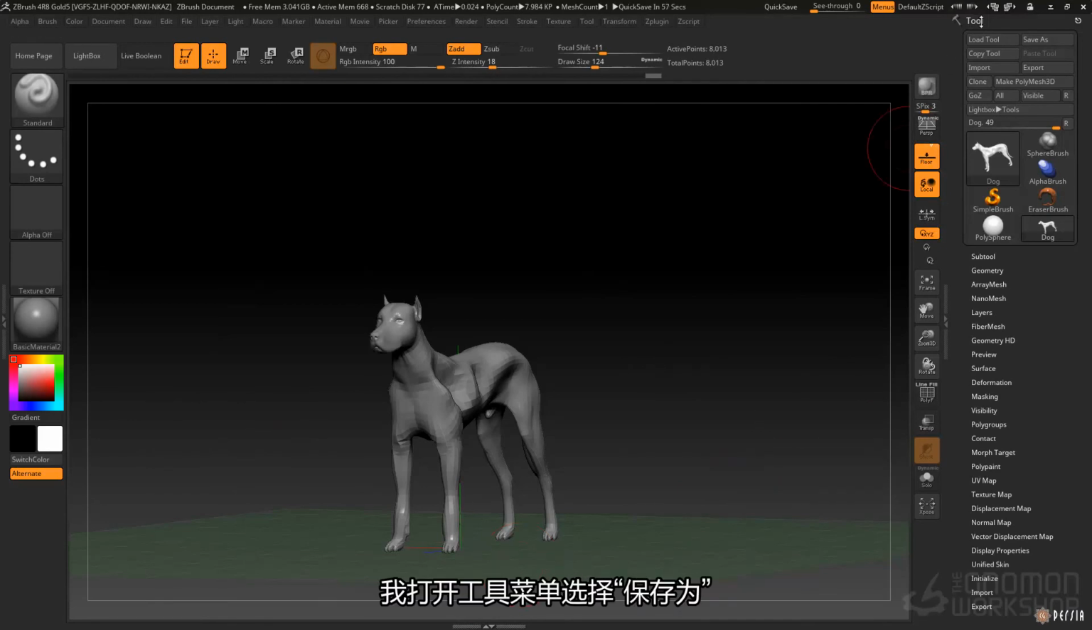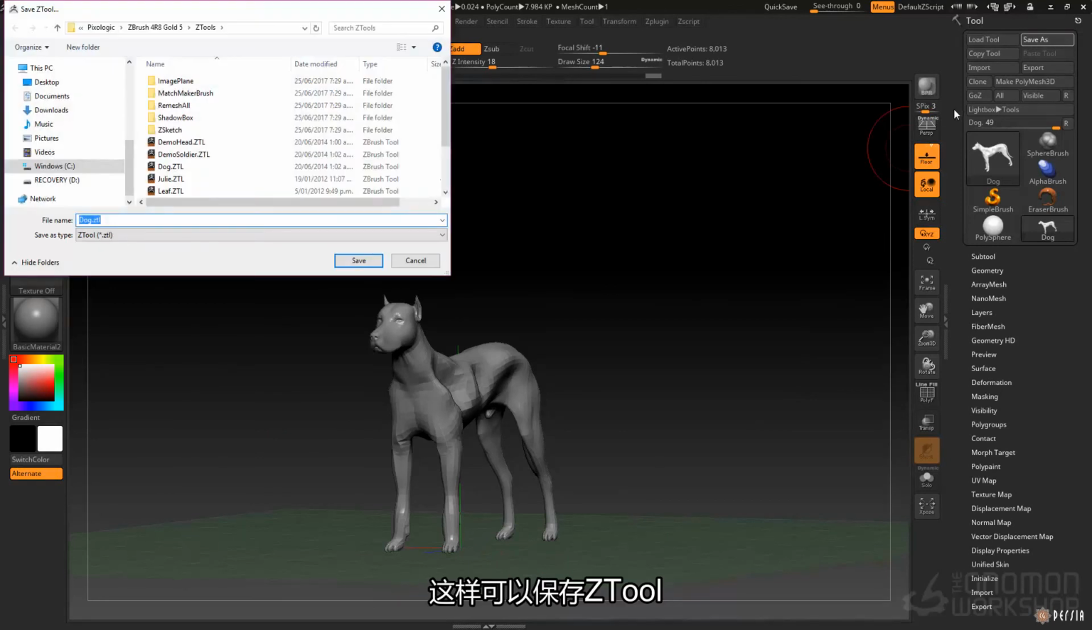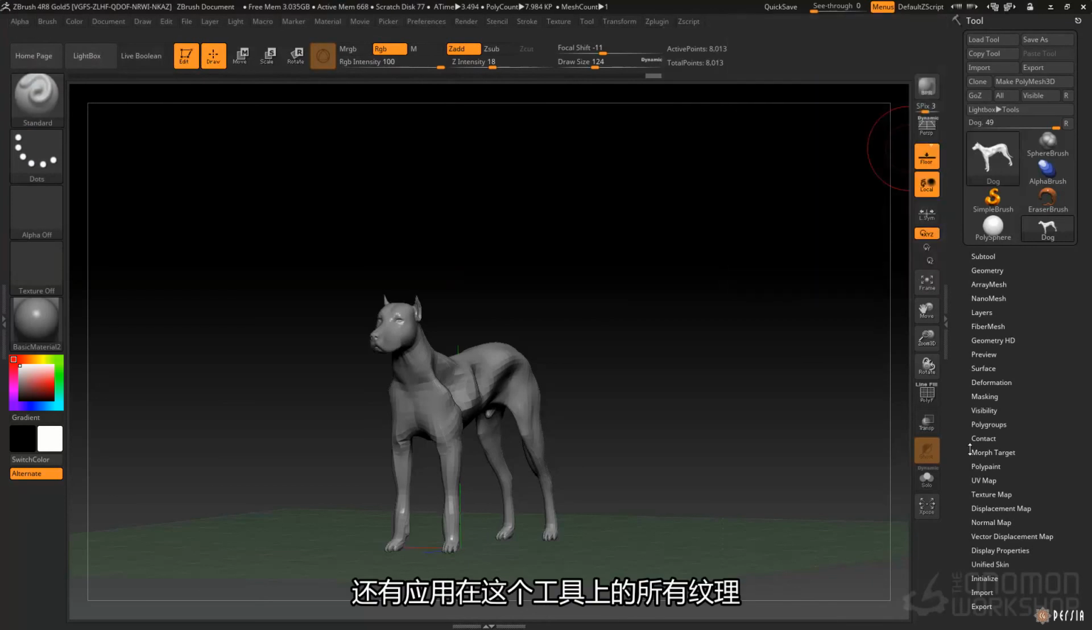If I go to Tool, Save As, that will save a ZTool. That only saves the currently selected ZTool and any textures that happen to be assigned to that tool, or any poly painting, and that is all. And those are the two methods of saving your work out of ZBrush. So that concludes this interface fundamentals. That's the core things that you really need to understand for navigating in the program and working.